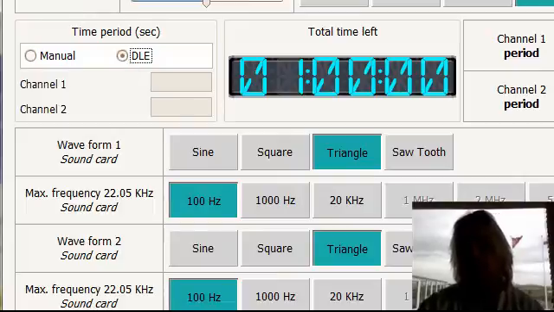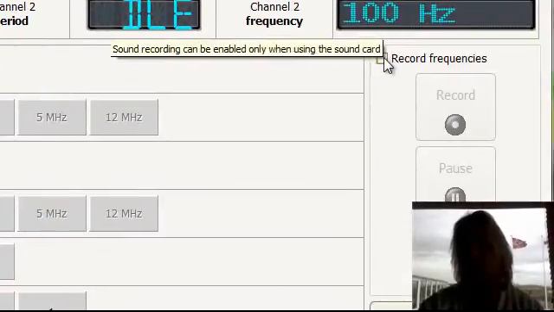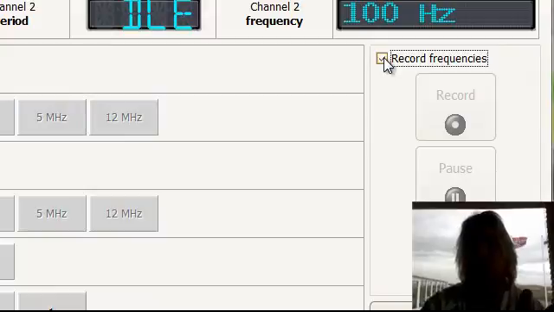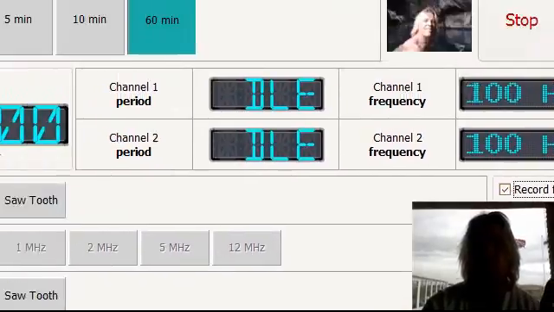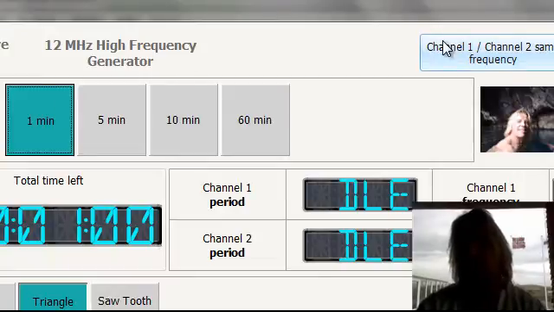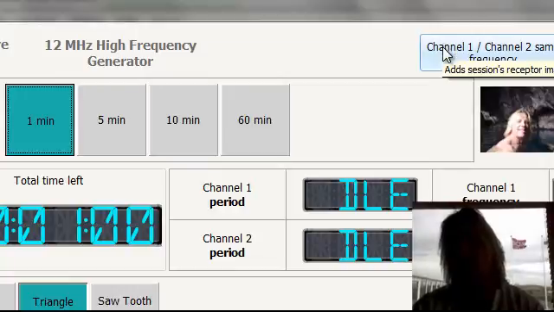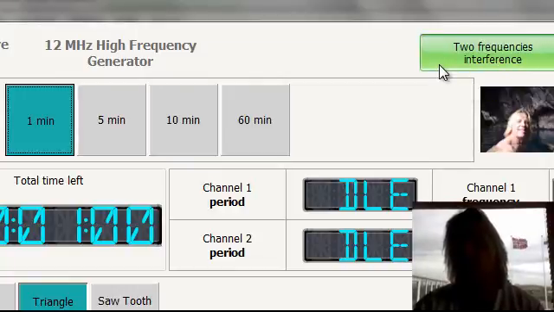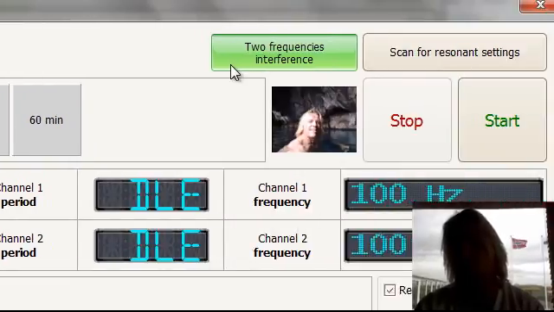Now, another feature is that you can record it here. It records the time that you choose. Let's choose it here, 1 minute. And then you can upload it to the virtual doctor site. And up here is another feature. You can check channel 1, channel 2, same frequency, or two different interference frequencies. And that's what I always would choose.